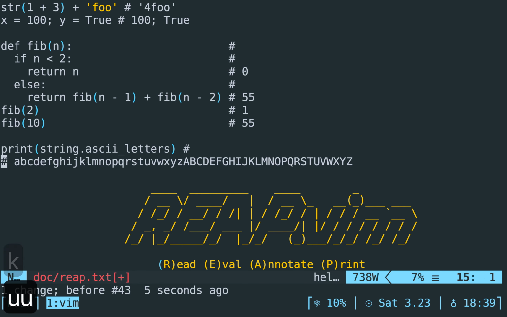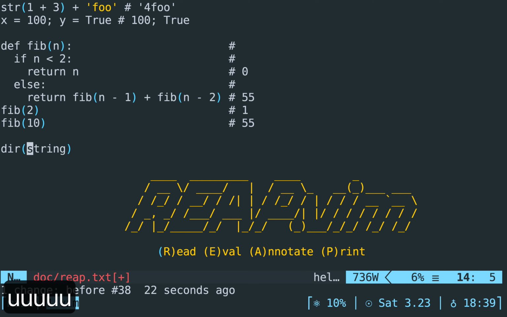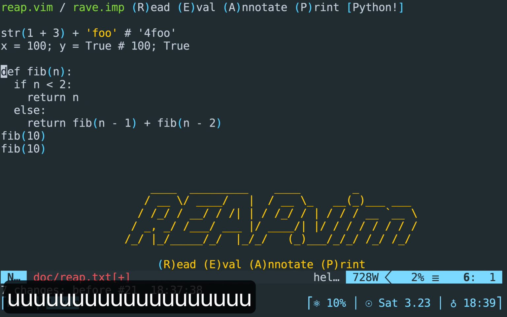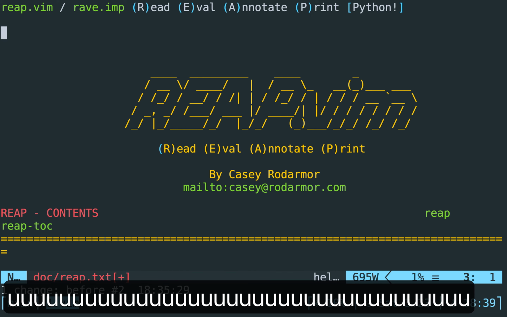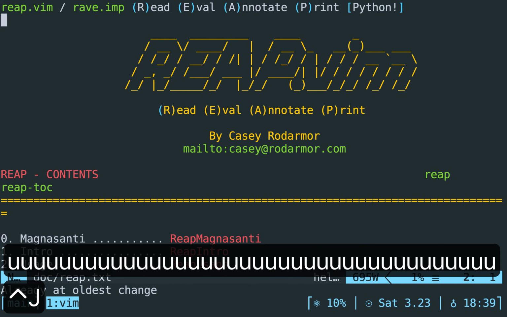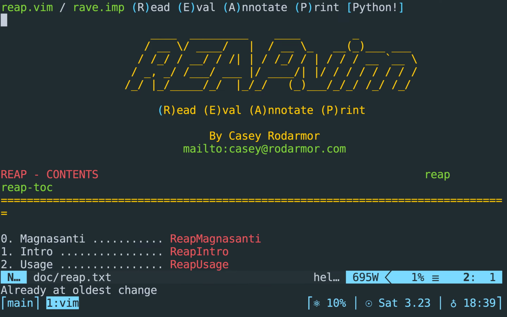Let's see if I have anything else to talk about. Yeah, I think I covered everything. It's pretty nice if you want to do some little calculations in a buffer without creating another file, or you want to construct some sort of text which is convenient to construct in Python.